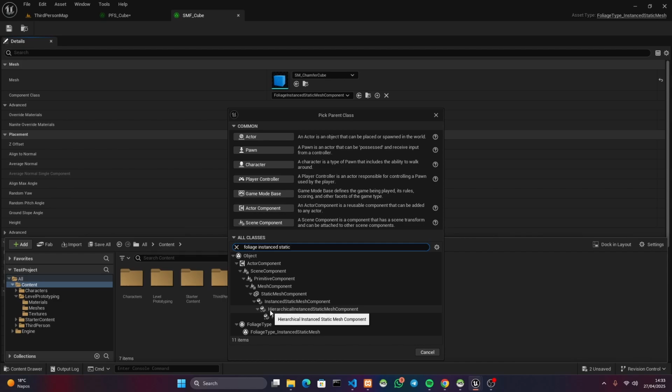Furthermore, it's also possible that you're going to have hierarchical instance static mesh components. But if you work with PFS, the procedural foliage spawner, then the last one is the foliage instance static mesh component, and that's what we're going to do. Again, if you work with PCG, you might need the instance or the hierarchical. I'm not really sure. I'm going to do PFS because it's intended for foliage, so I'm going to use the foliage instance static mesh component. That's going to be the parent of it.